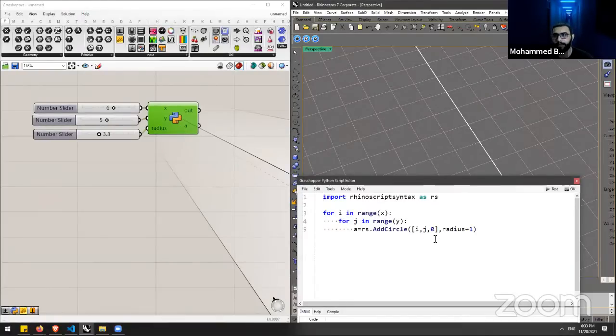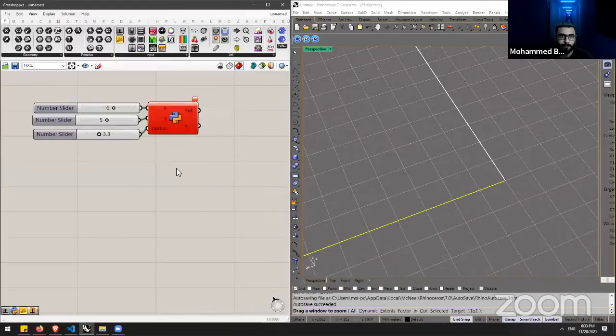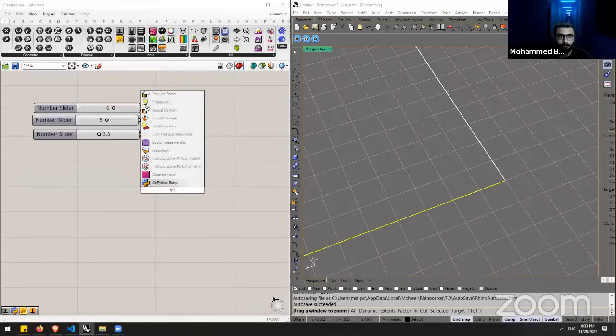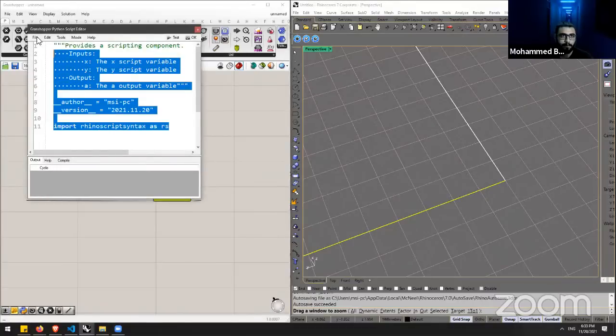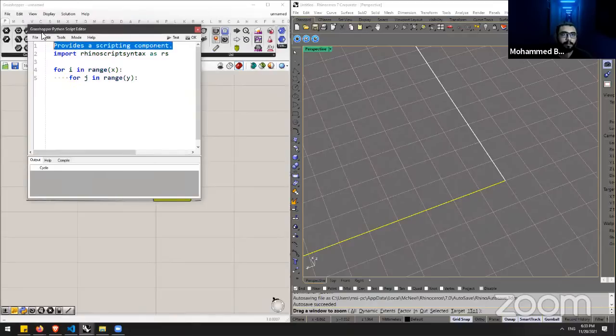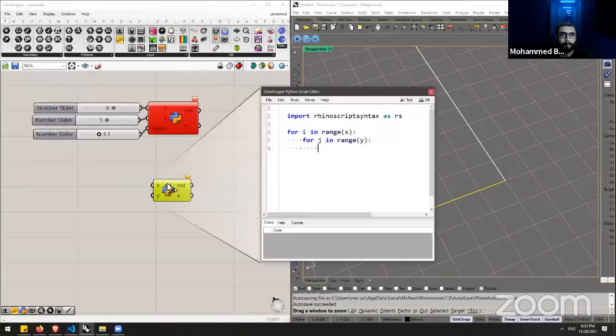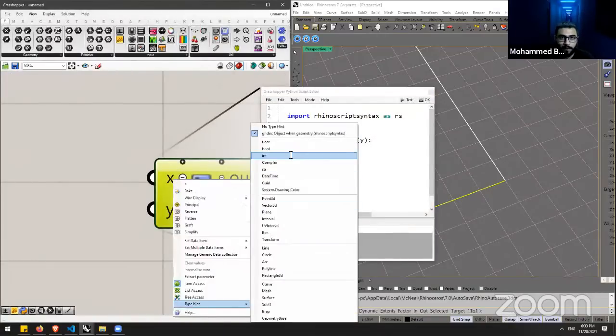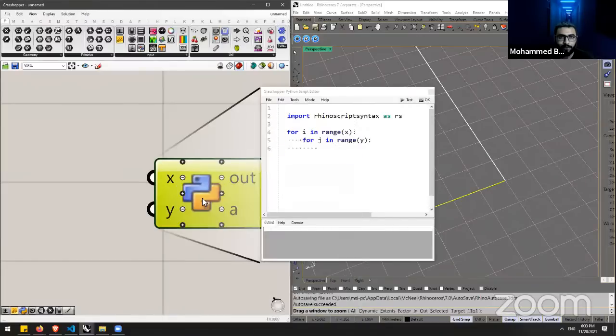Let's, for example, we can have a distance between points, if we have a grid and we want to adjust the distances between each point, between the rows and columns of the grid. So I'm going to just copy this, and I'm going to have another GHPython and paste it. Okay. So, I'm sorry. Okay, so set it as integer.